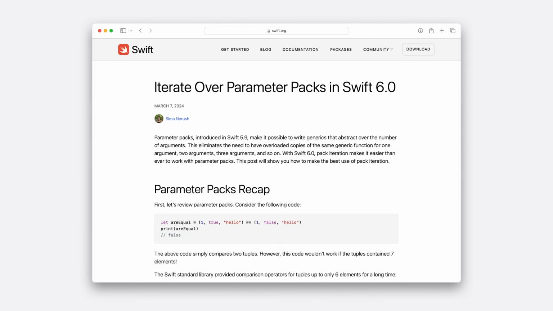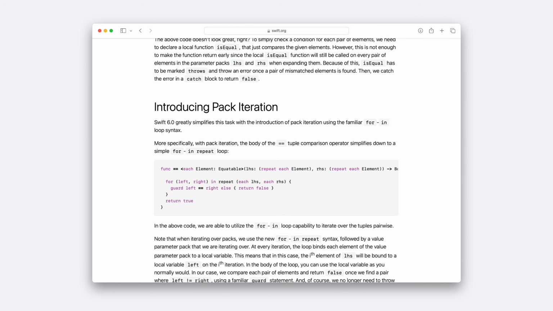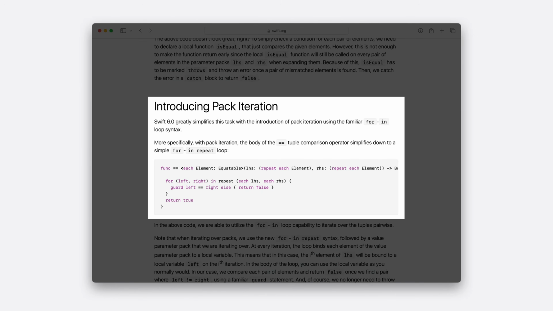Pack iteration simplifies the process of interacting with value parameter packs. For example, pack iteration makes it easy to implement the equality operator for tuples of any length.